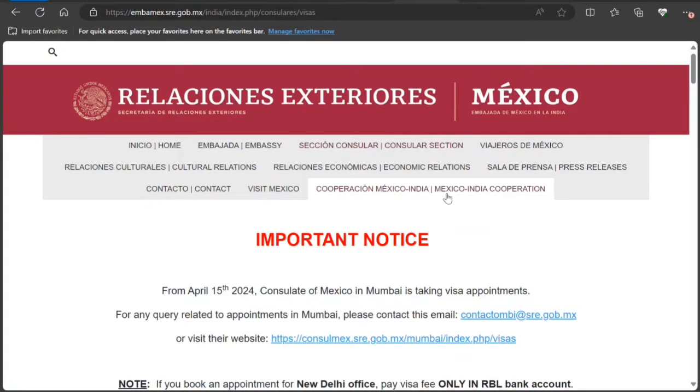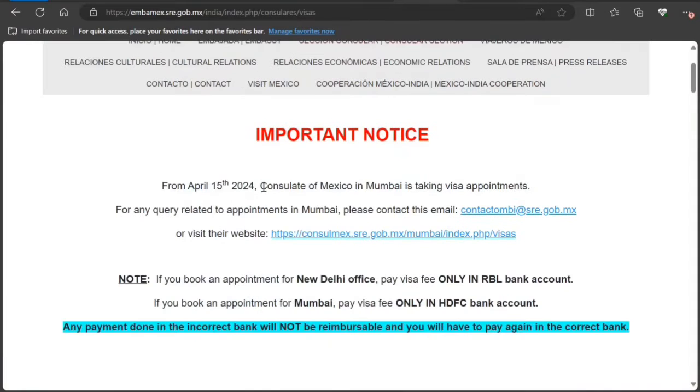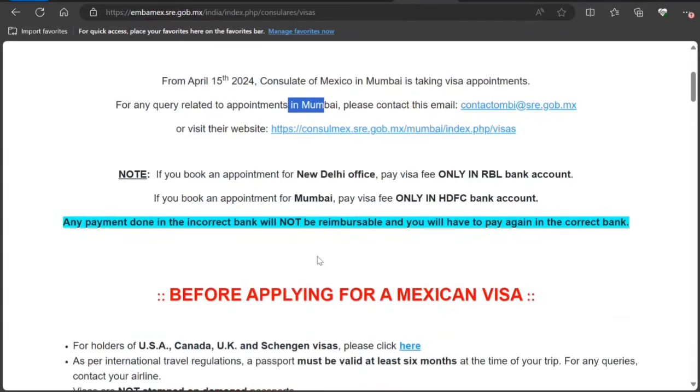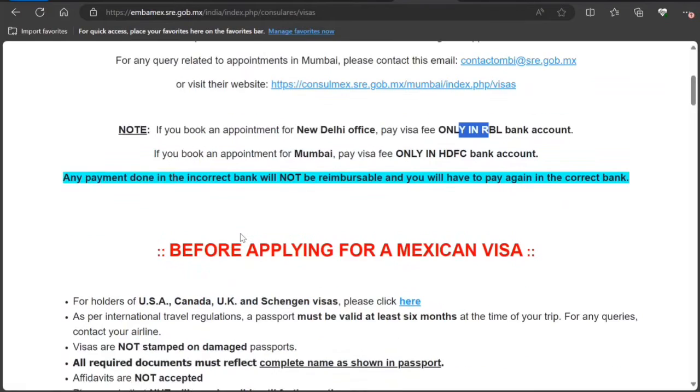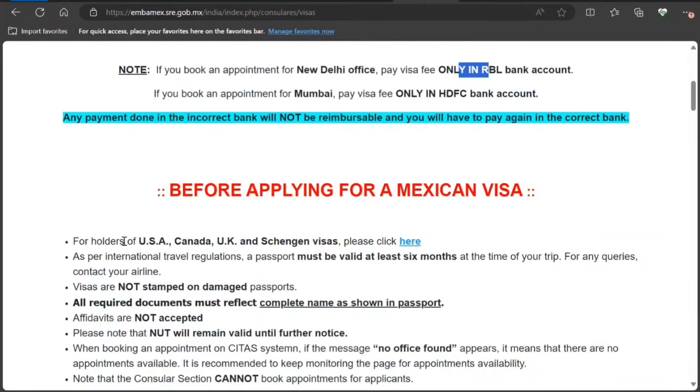For example, let's say you are an Indian citizen and you live in New Delhi. So I have opened the Mexico embassy site in New Delhi. Under the visa section, they have given the information that from April 15th, Mumbai is also taking visa appointments. So if you're contacting there, you have to visit their website. And if you book an appointment at the New Delhi office, you have to pay directly at RBL Bank. For holders of US, UK, and Schengen visas, please click here.